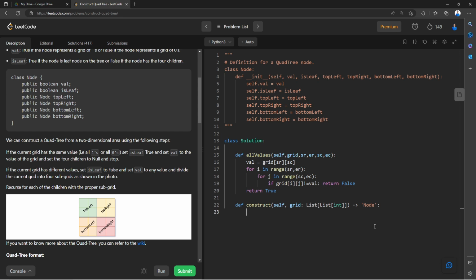Now we are going to call a function, define solve, which is going to have start row, end row, start column, end column, right? Here I can say if self dot all values are the same, with start row, end row, start column, end column, and it is true, that means it is going to be a leaf node. So we can return a node, and we can pass the value at grid of start row and start column, and leaf node is true.